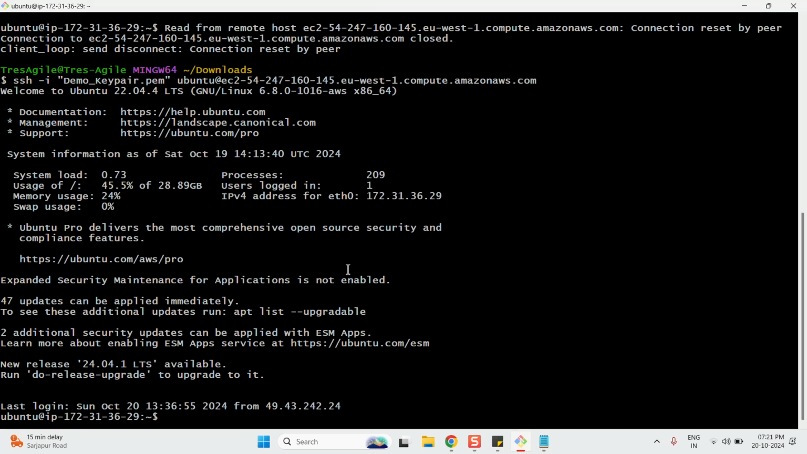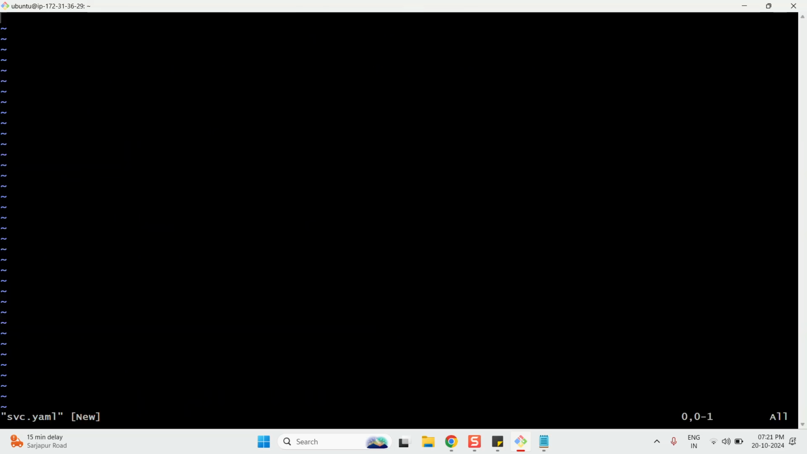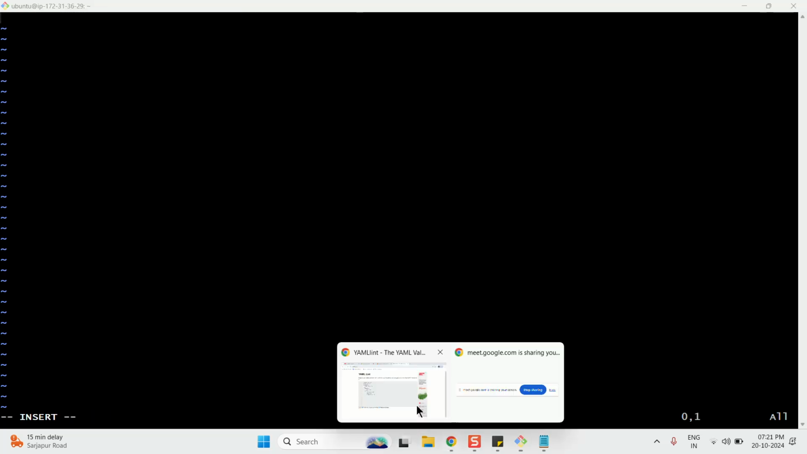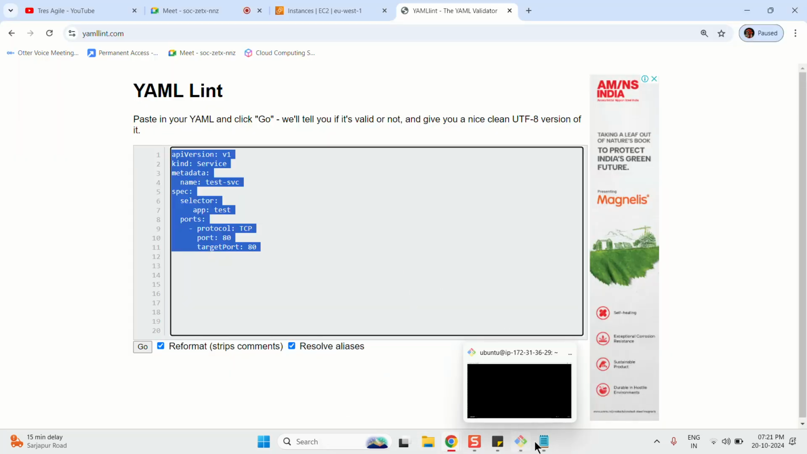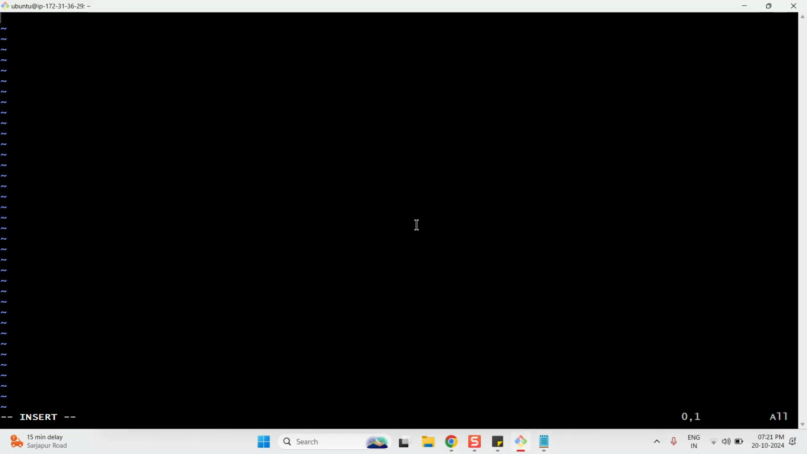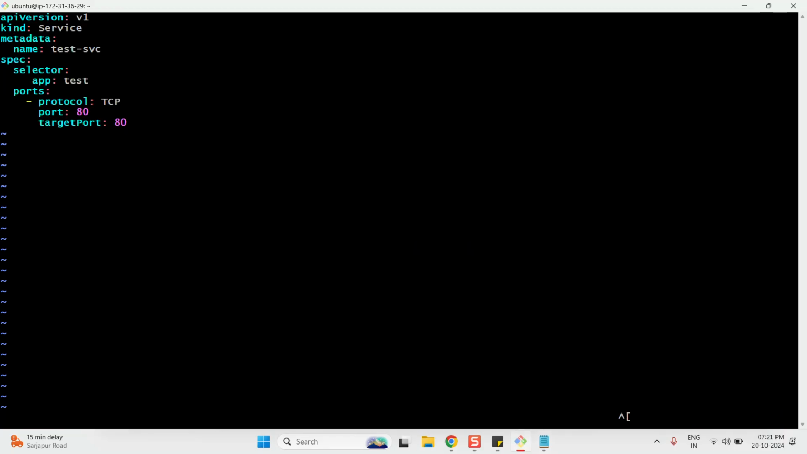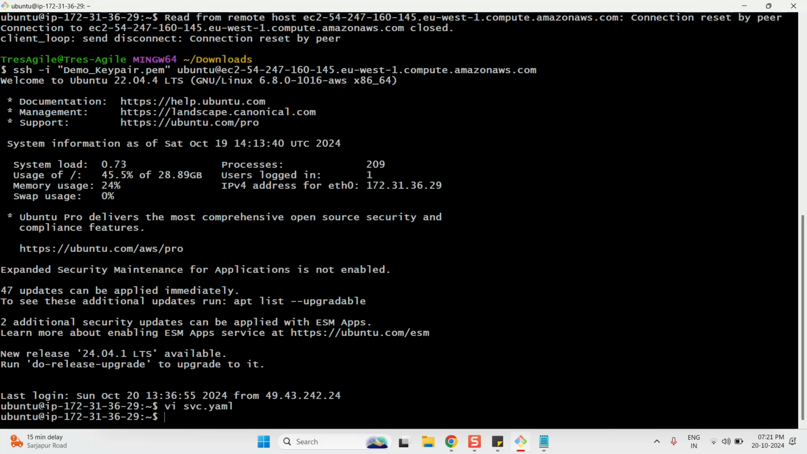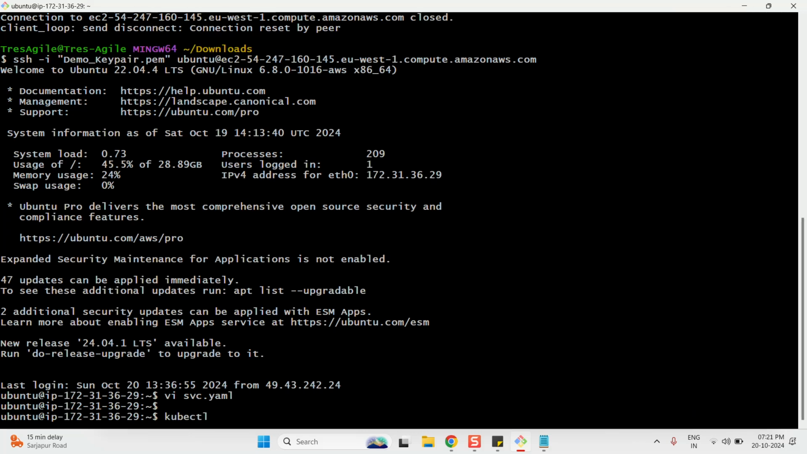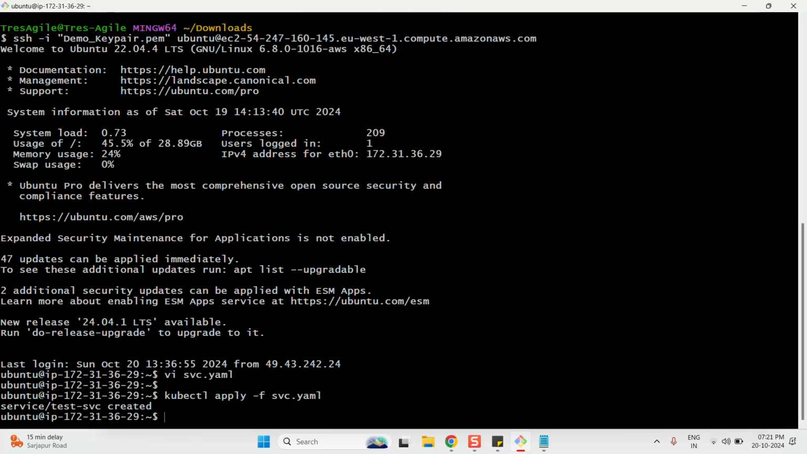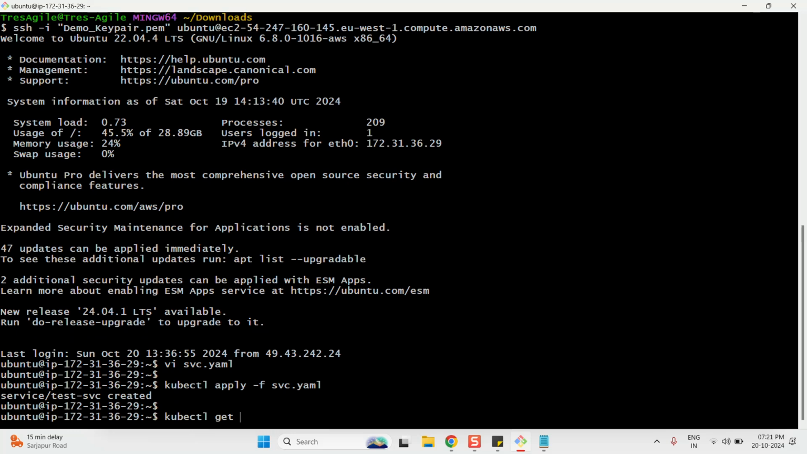Yeah. So vi svc.yaml, paste. Let's go here, Control C, copy. Yeah. So now save it. kubectl apply -f svc.yaml. It's created. How to check? kubectl get svc, I mean service.